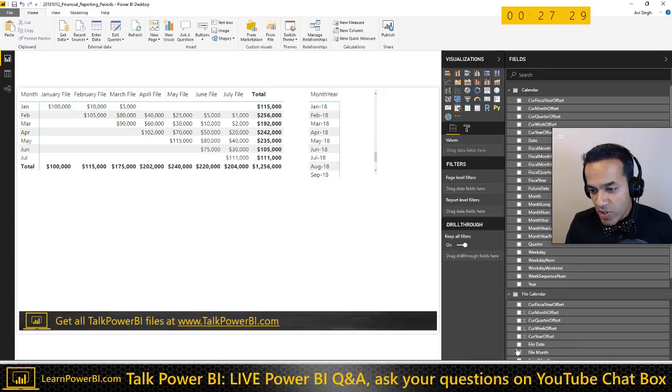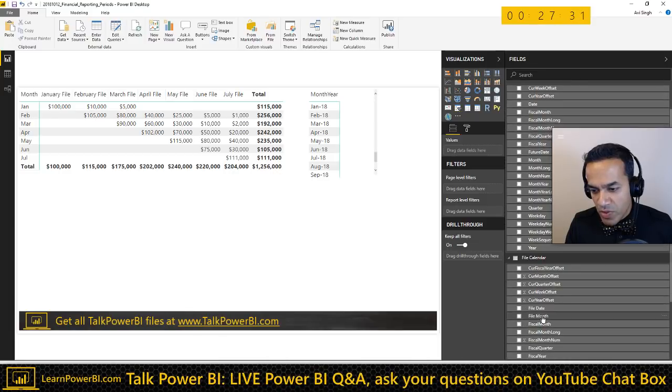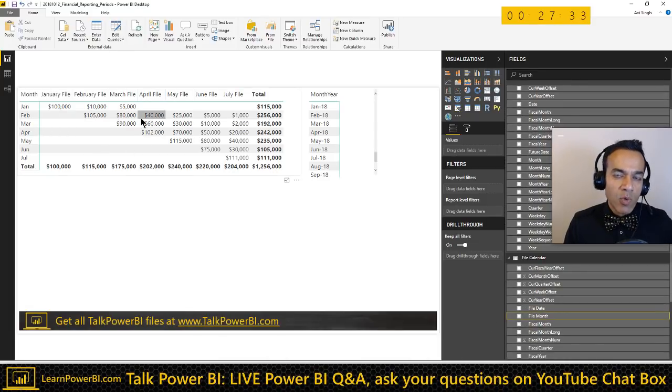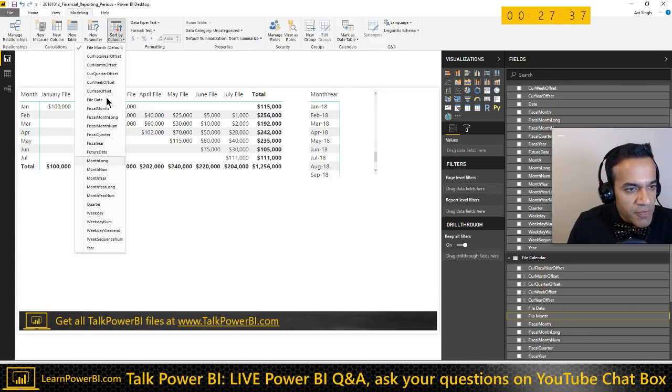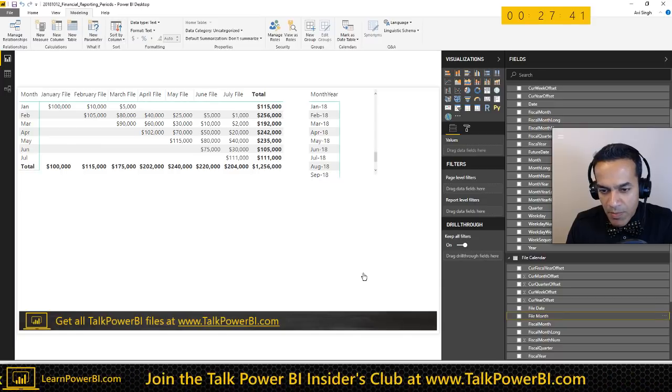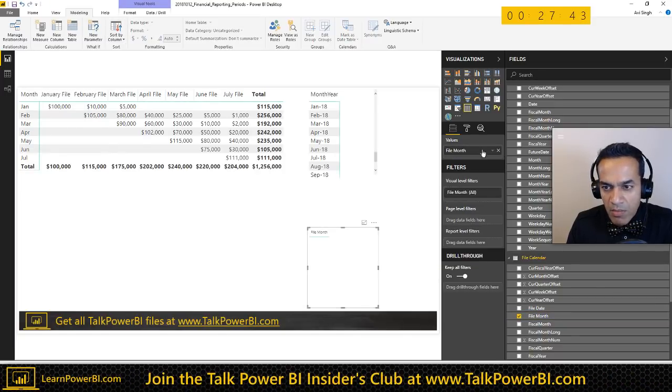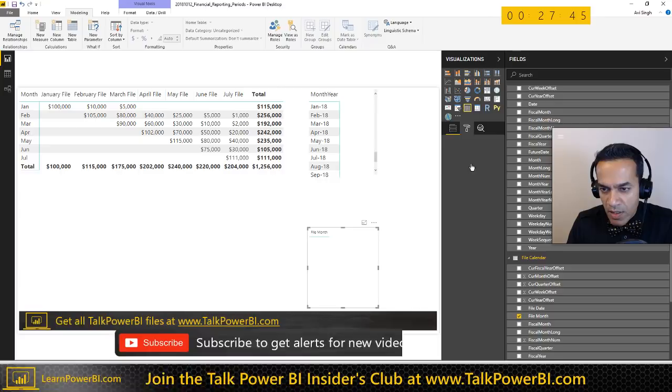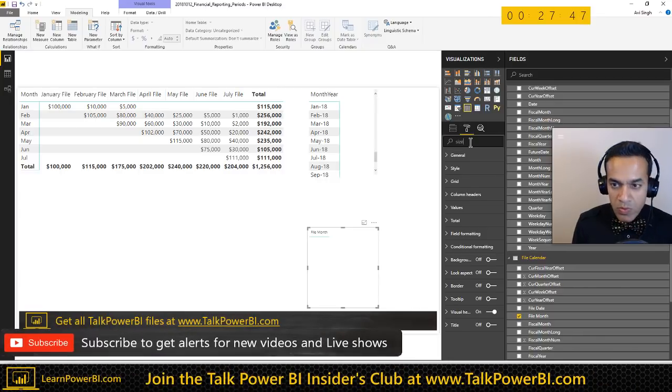So I'm just going to bring that one over. Again, once you have something connected to a lookup table, you should use the fields in that lookup table. I'm just going to fix the sorting really quick. File month is sorted by file month. And again, bring in my file month over here. Let's do size.